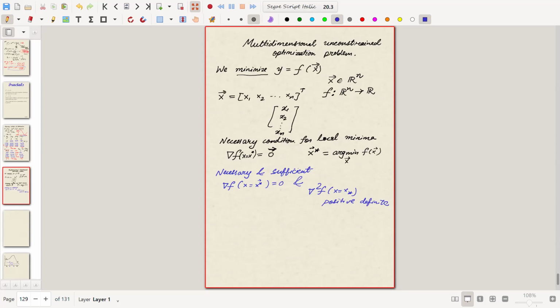Suppose A is a positive definite matrix, then what is its characteristics? Of course, the matrix A will have its eigenvalues. And if all the eigenvalues of that matrix are positive, then we say A is a positive definite matrix. Simple. So there is a criterion for it: A will have all positive eigenvalues.